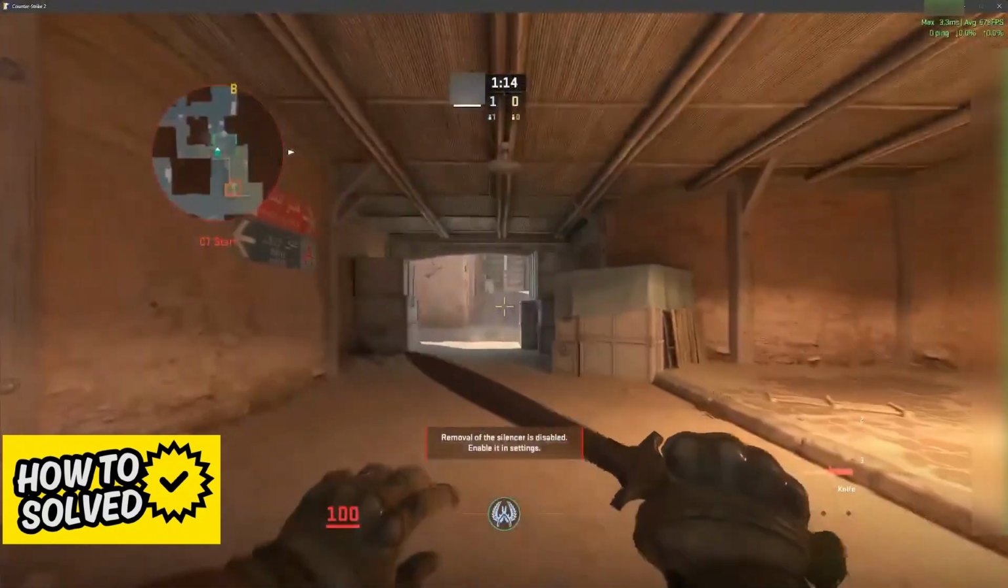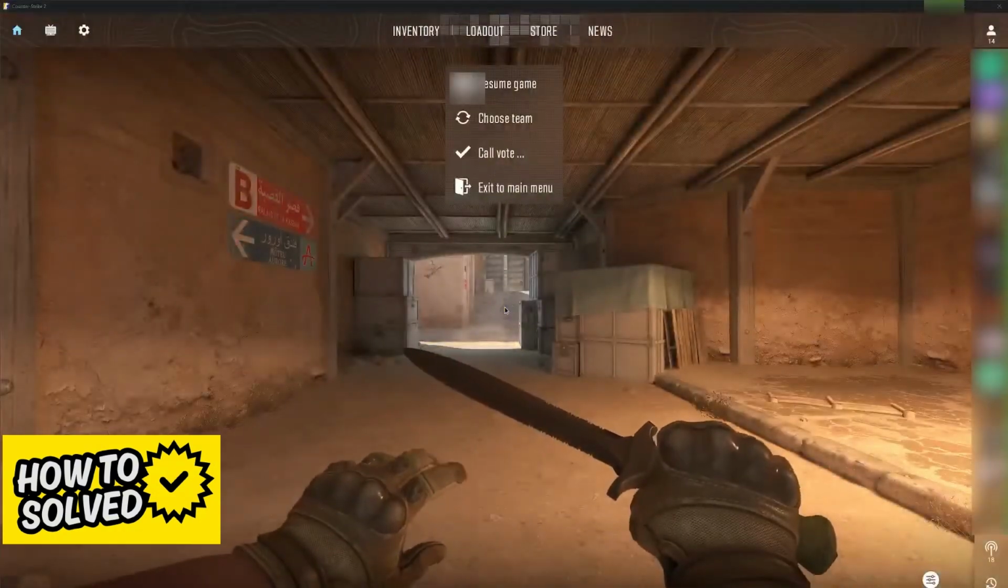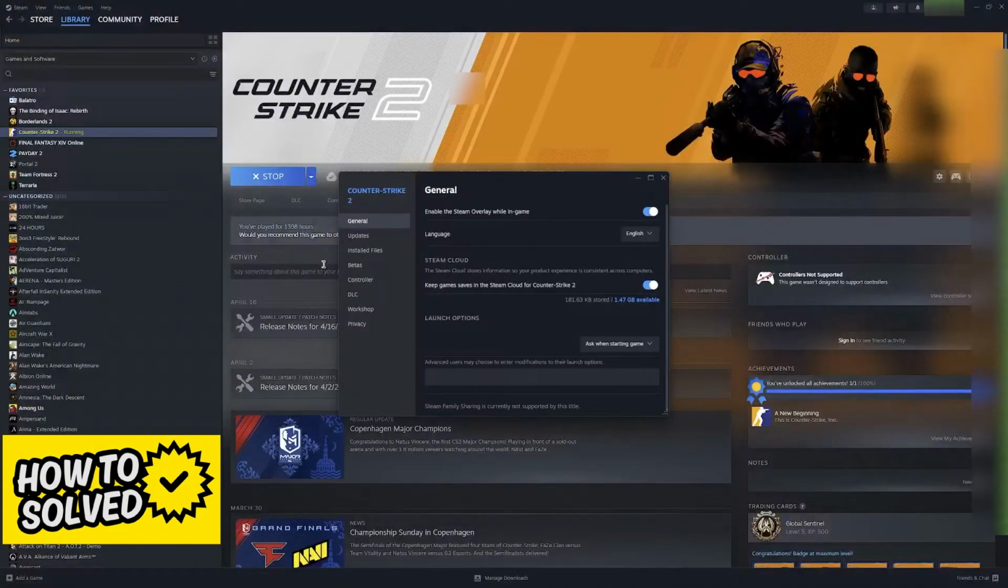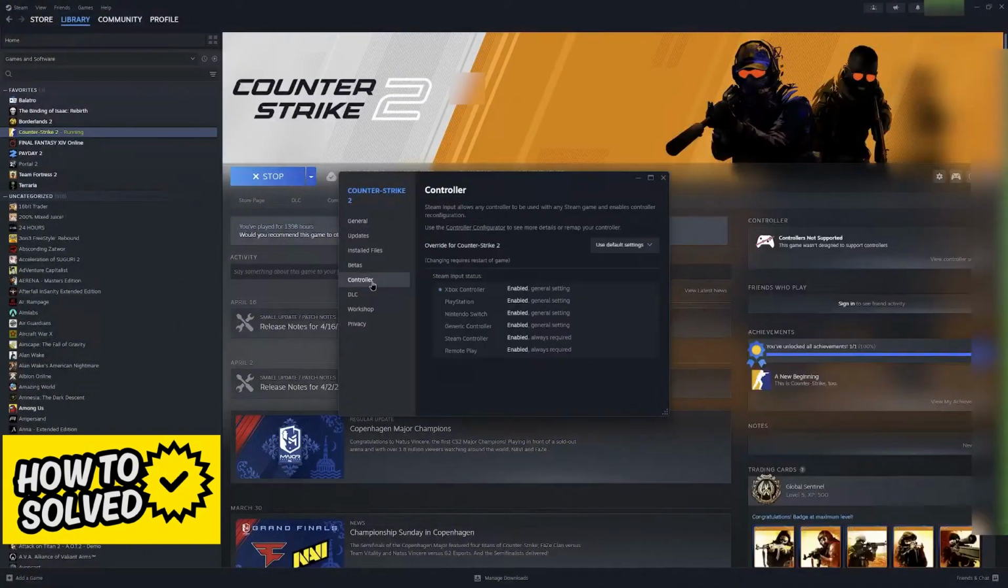So with enough gameplay shown, what you have to do is go over to the Steam launcher and in here find Counter-Strike 2. Once you see Counter-Strike 2, right-click the game, go over to Properties and then select Controller. Keep in mind that this option is only going to appear if you have a controller connected to your PC. Usually this is going to be done with a USB cable.